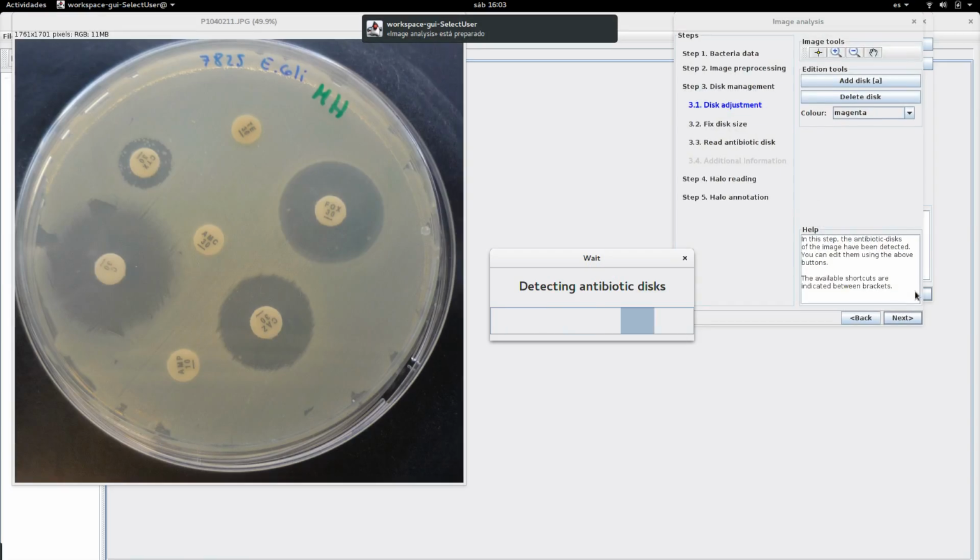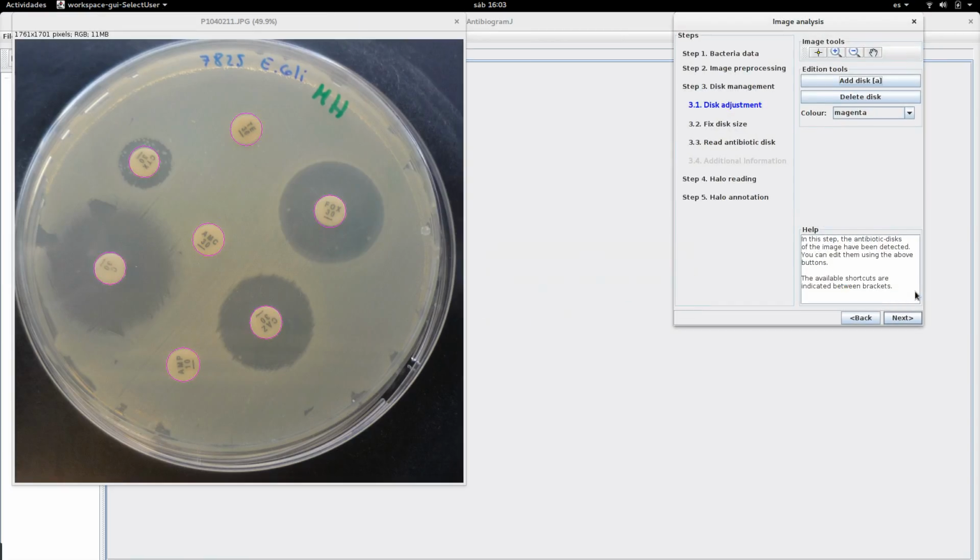So now we press the next button, and we ask the system to detect the different circles, the different antibiotic discs. So as you can see, 7 discs have been detected, the 7 discs of the image. We can modify them if we are not happy with the selection.